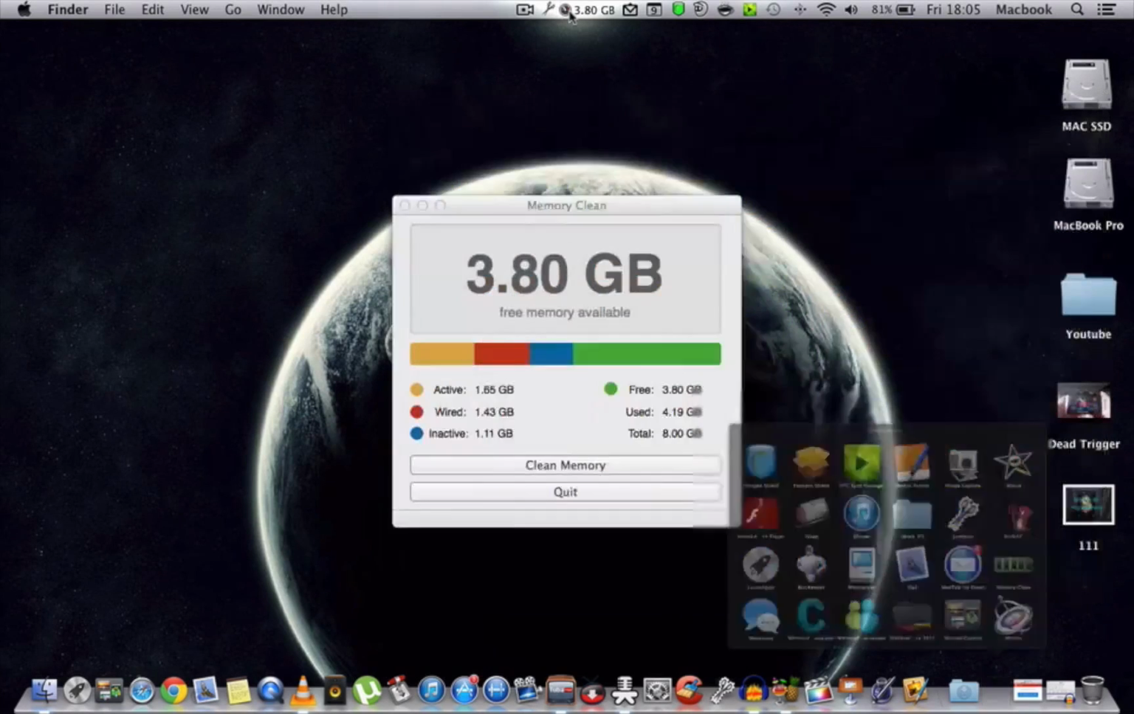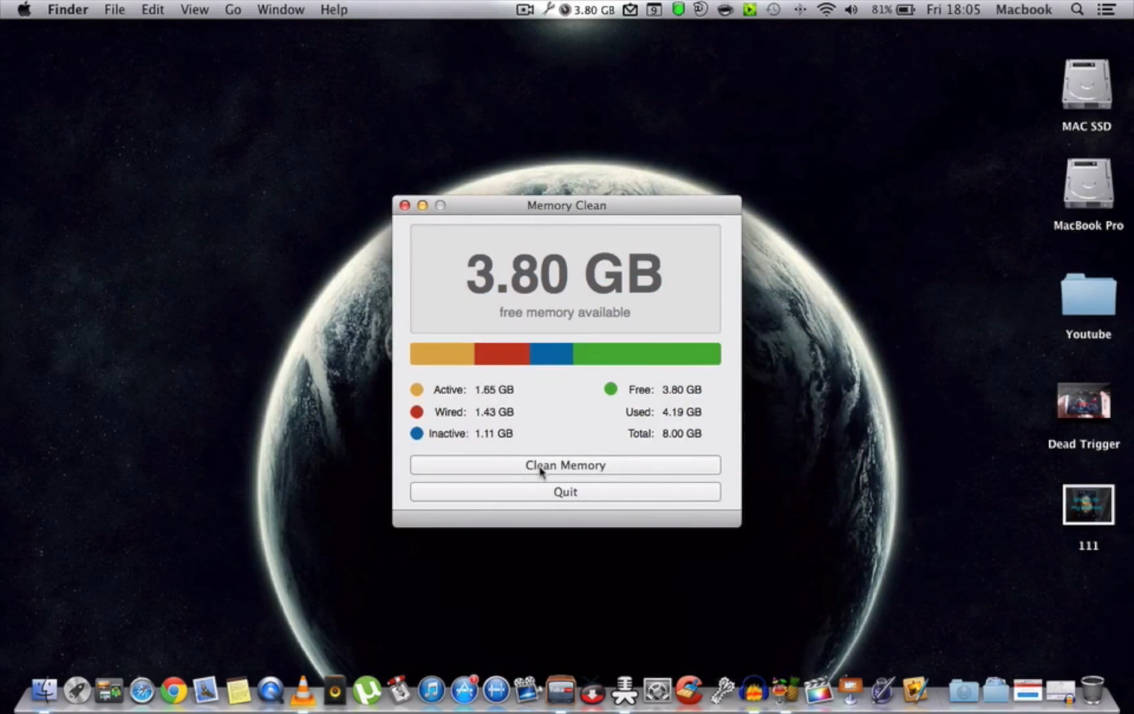Memory Clean I've got up here as well. It basically cleans your RAM. So I've got 8 gigabytes of RAM in total. Used I've got 4, and free I've got 3.81. So if I click clean memory, there's 1.16 gigabytes inactive. It just cleans your RAM basically, and just makes your computer run a bit faster. It doesn't take too long to do either. And let's just see if it increases anything or if it does anything.